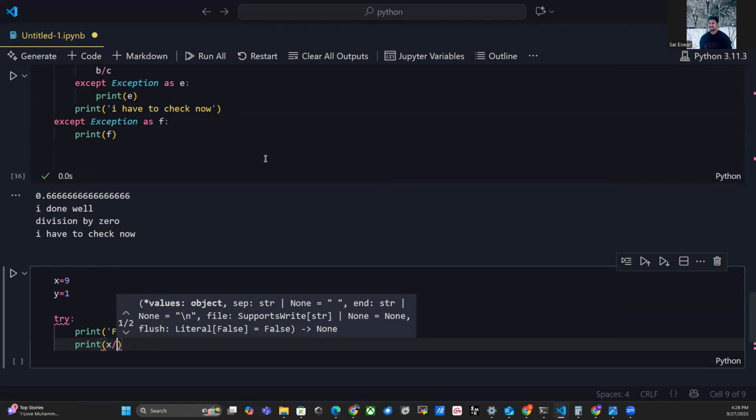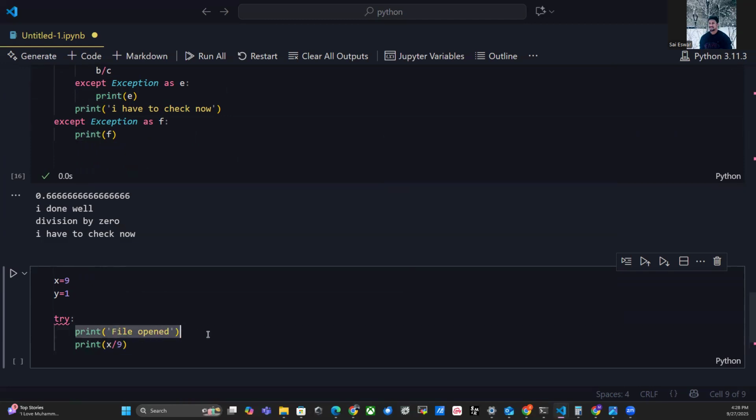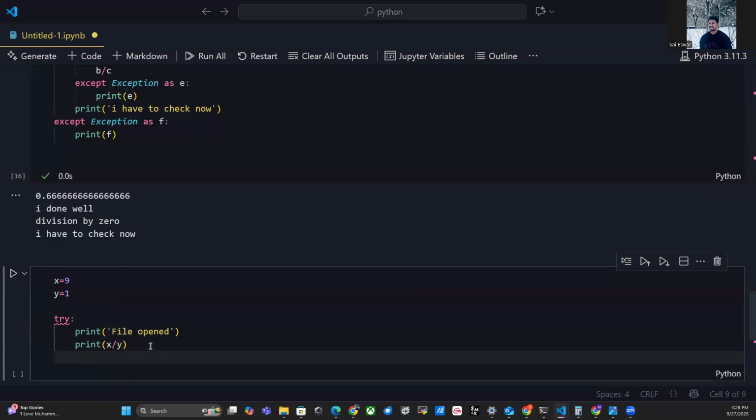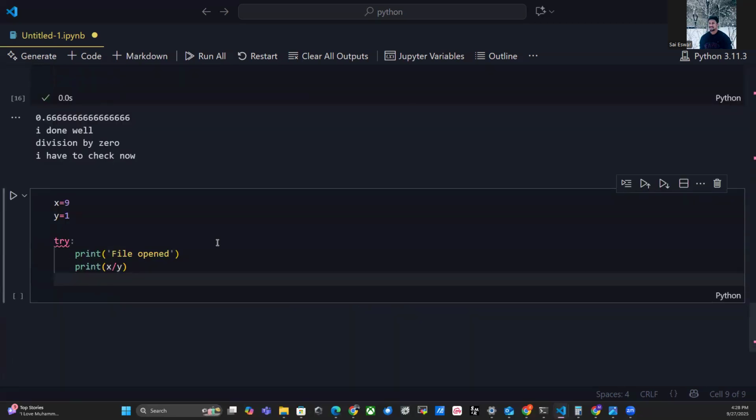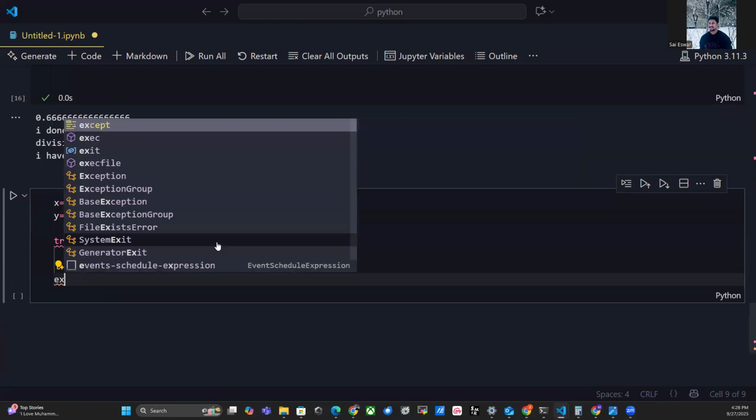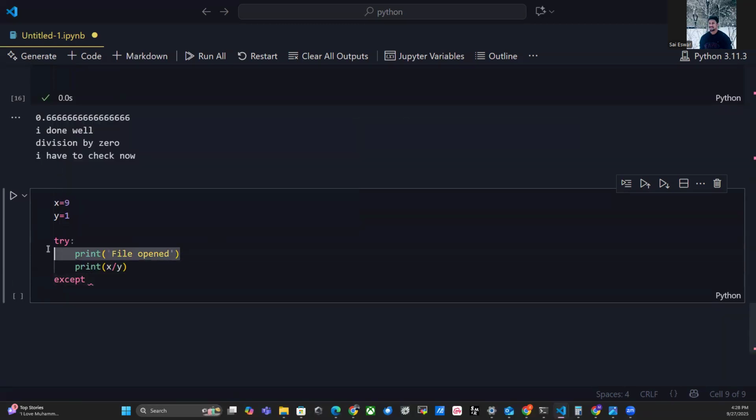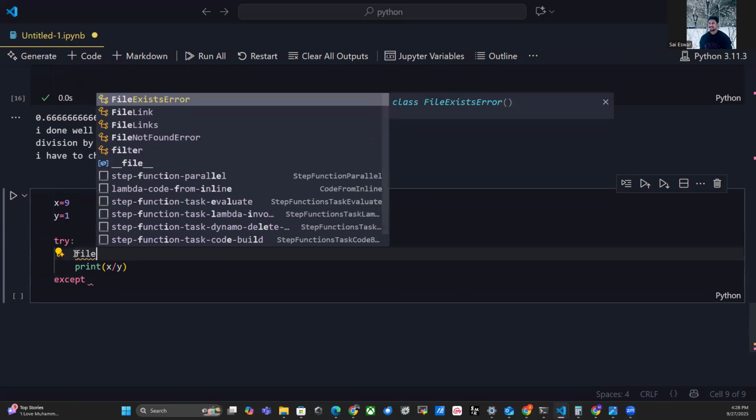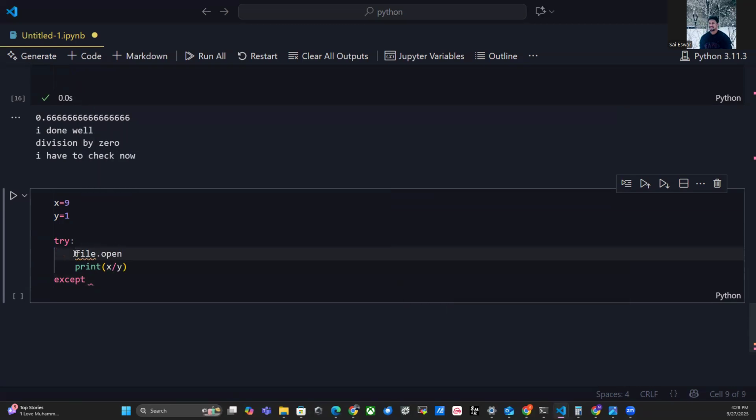See, I just wrote a print statement. Imagine you're writing code for opening a file. If the file is not there, what will you do, guys? You will get an error, right? You will get an exception. Your program will break.